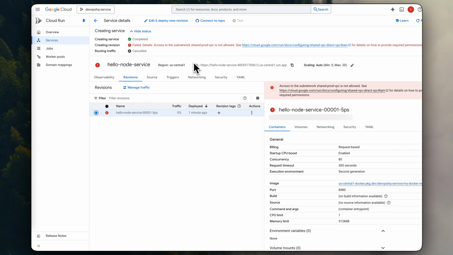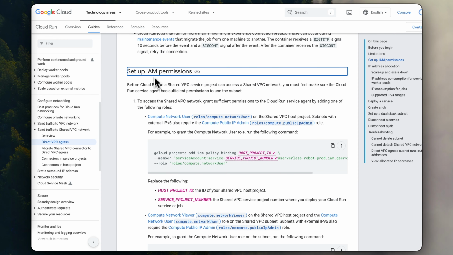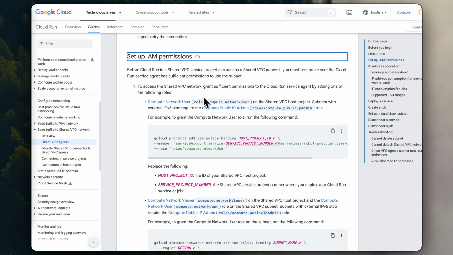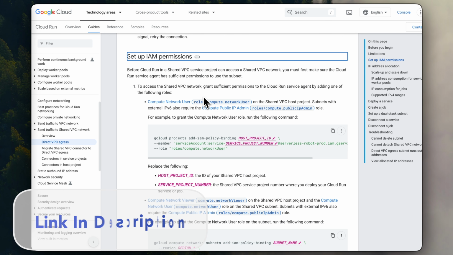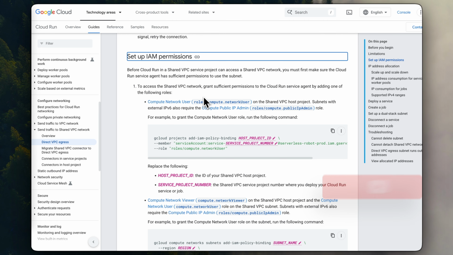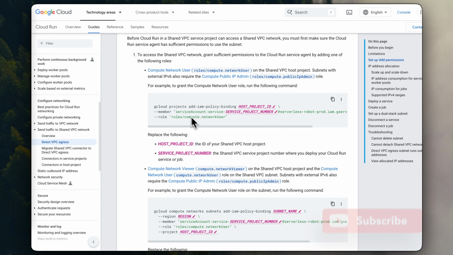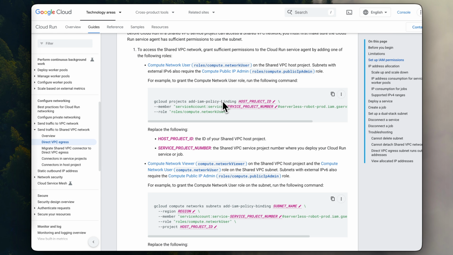So we need to perform some steps to grant the permission on our host project, such that the service account of our service project will be able to see the VPC and the subnets in our host project. Just open this link. This is the IAM permission which we need to grant on our host project so that we can look into the host project VPC and subnets and bind that with our Cloud Run service. This is the command, where first we need to bind our host project ID.